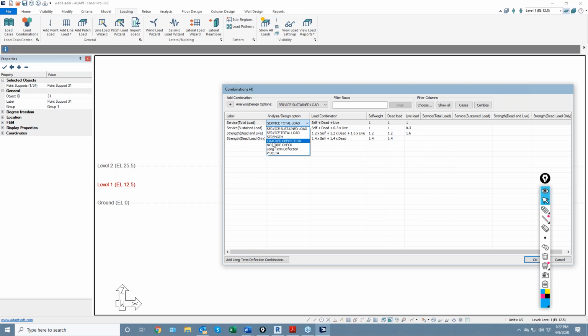Crack deflection is a special analysis option type that allows the program to check that particular set of loads under those load factors for cracking. So for example, if I use this option down here, there's another type called long-term deflection. I'll talk about that in a moment. And then also P delta. P delta we'll get into in the lateral webinar. We're not going to use that here, obviously.